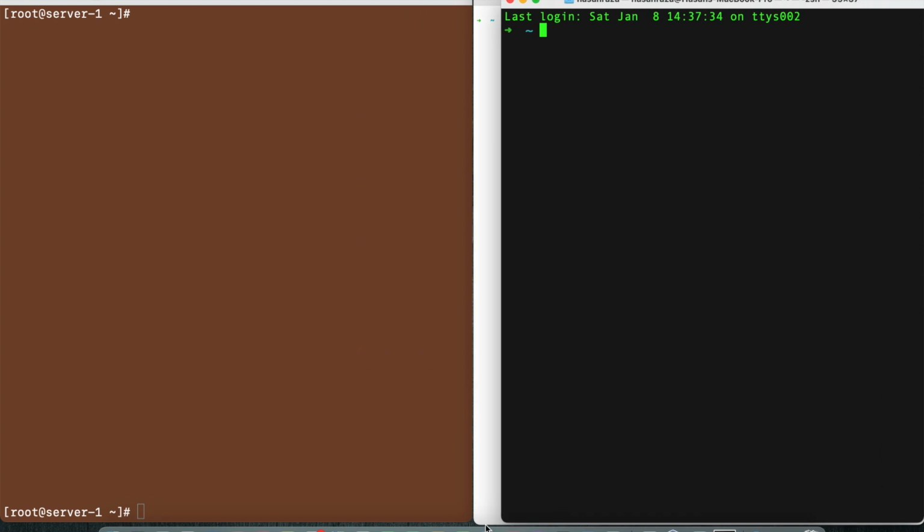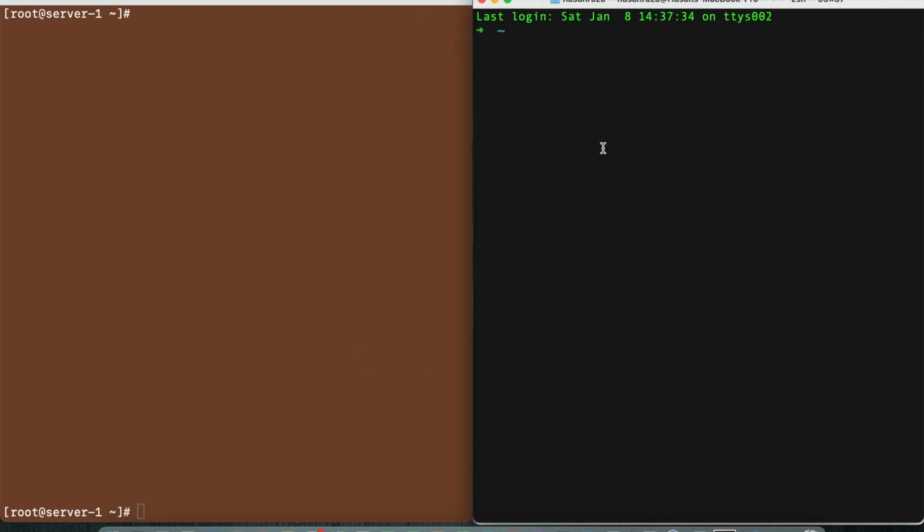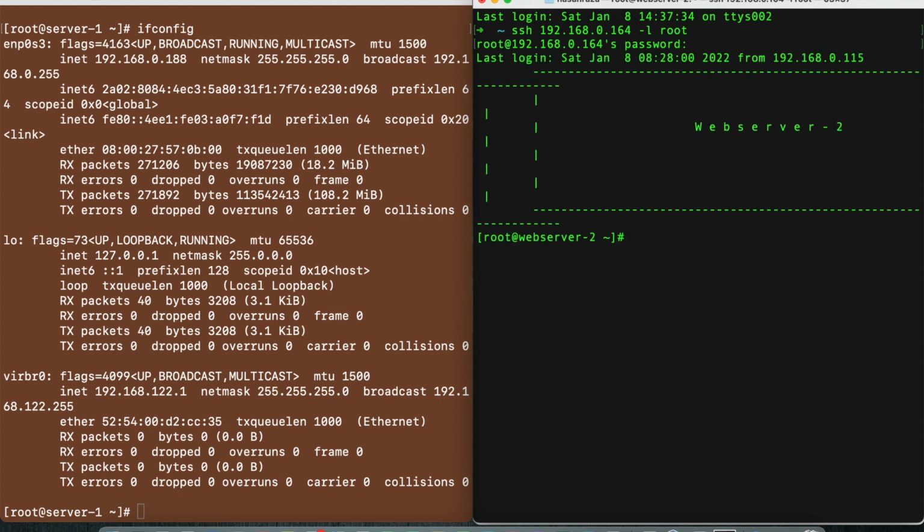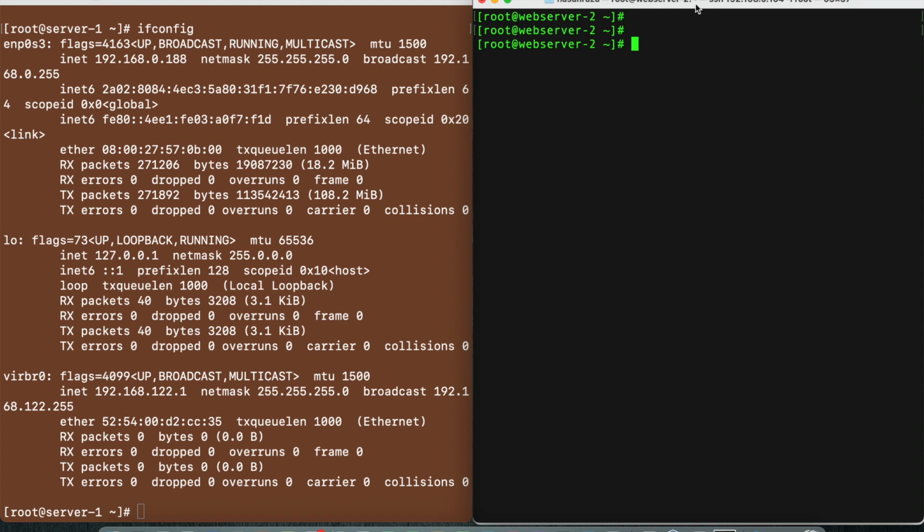Now you can see that the IP address here, using ifconfig, is 192.168.0.188. The other virtual machine's IP address is 192.168.0.164. This is the IP address we have here, and you can see that we have the MOTD, the message of the day, which I taught you yesterday. So you can see that this is web server 2 and this is server 1. So we have two virtual machines here.